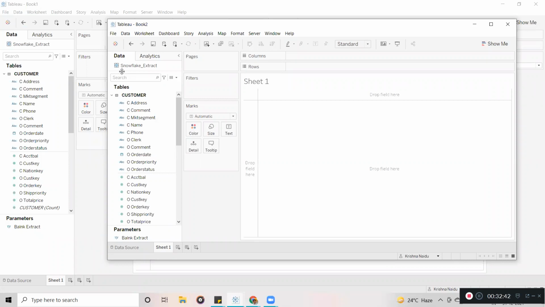Now Book 1 and Book 2, these two are connected to the Snowflake Extract. For example, let's assume you haven't published the data source to the server. The first time you would connect to Snowflake and bring in the required tables. And here also you would connect to Snowflake and bring in the tables.